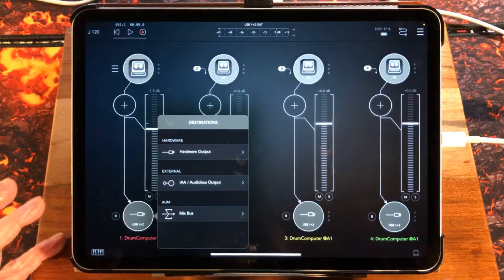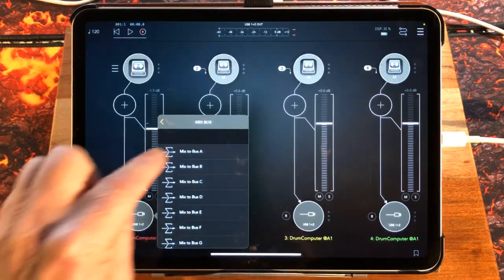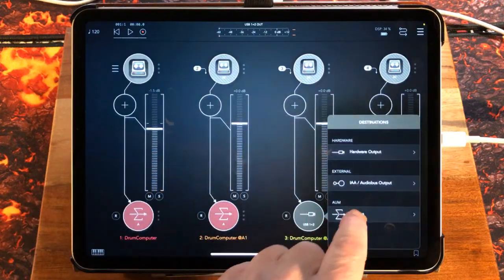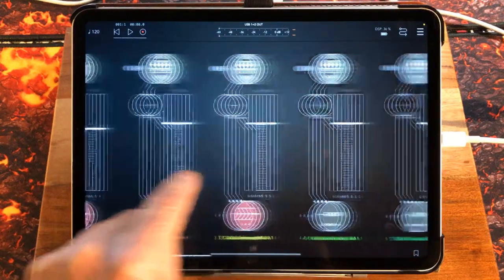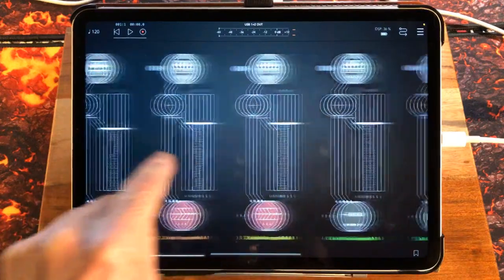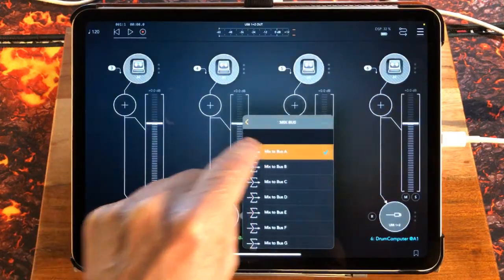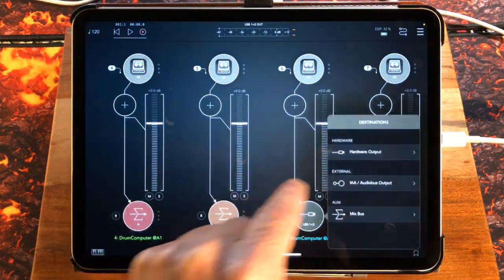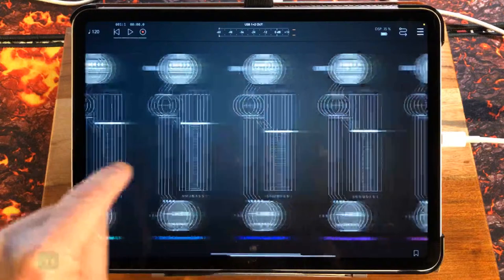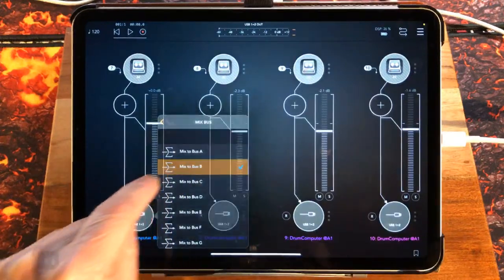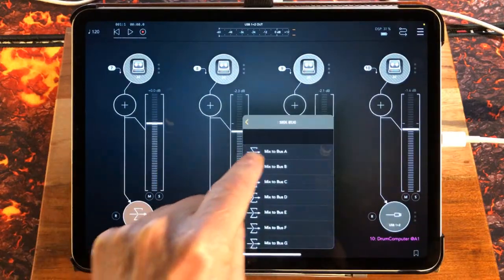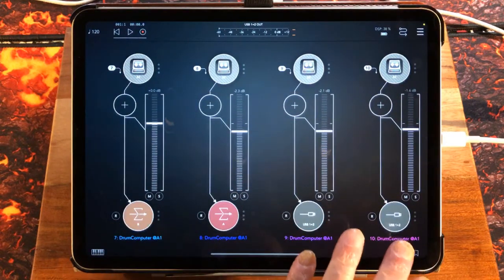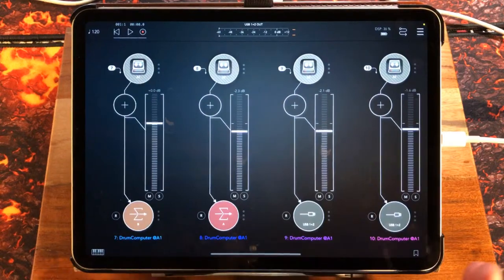So to do this, what we need to do is tap on the bottom here and go mix bus A, and we'll send this one to mix bus A as well, and this one to mix bus A. And so how many we got there? 1, 2, 3, 4. And then this one we'll send to mix bus A as well. And then going along, we'll send this one to mix bus B, just for fun, because we can. Mix bus B and mix bus B and mix bus B. And we'll leave these two alone. We'll leave them as they are, just doing their own thing.